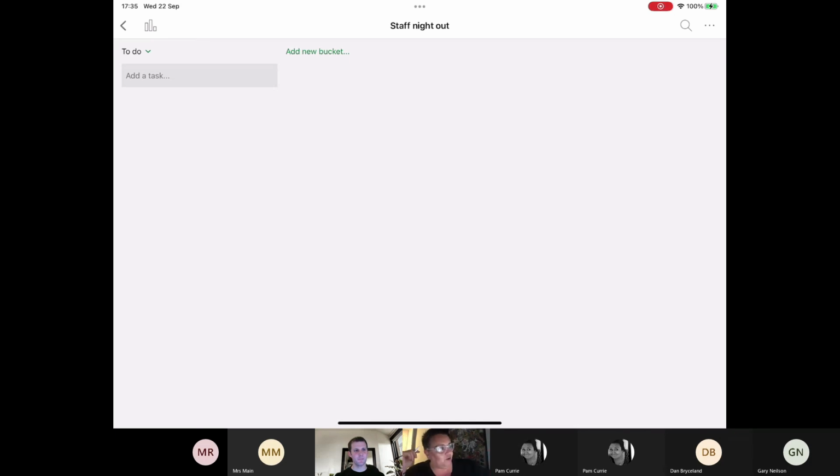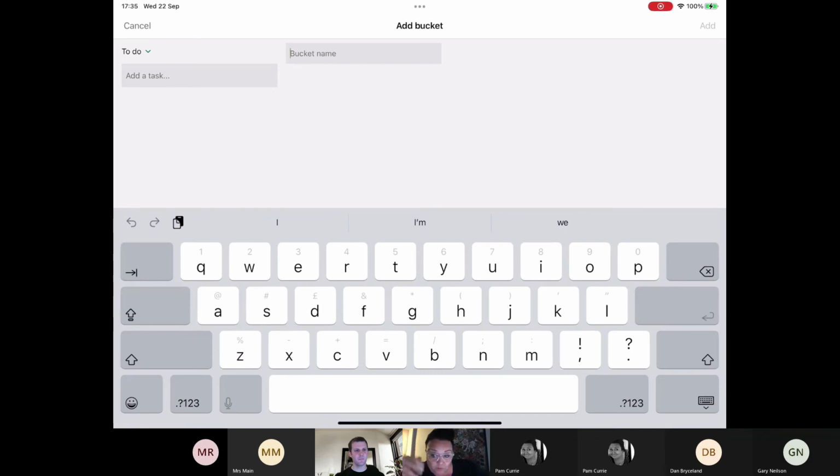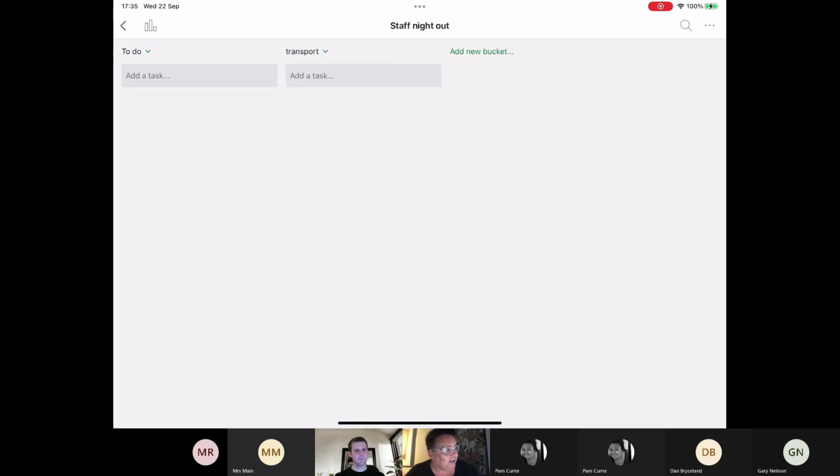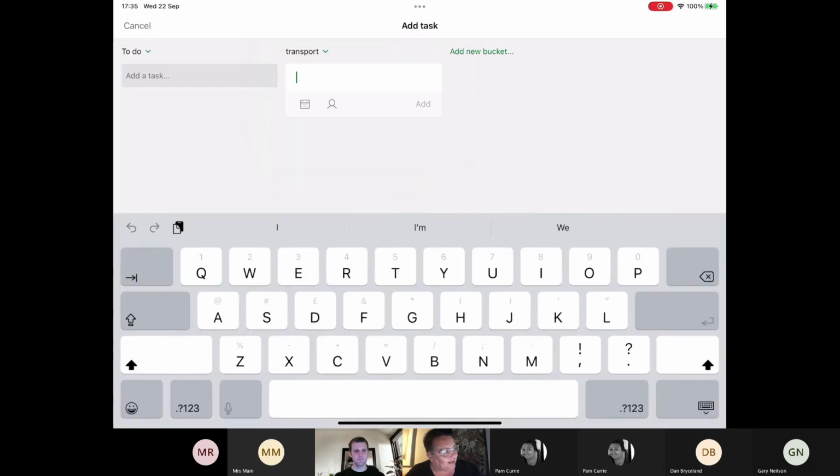You've got these things called buckets. They're just kind of columns of to-do lists, basically. You create them and give them a name. I'll maybe call this one transport. Just give it a name, and then you can essentially add tasks to those lists. So just add in a task.